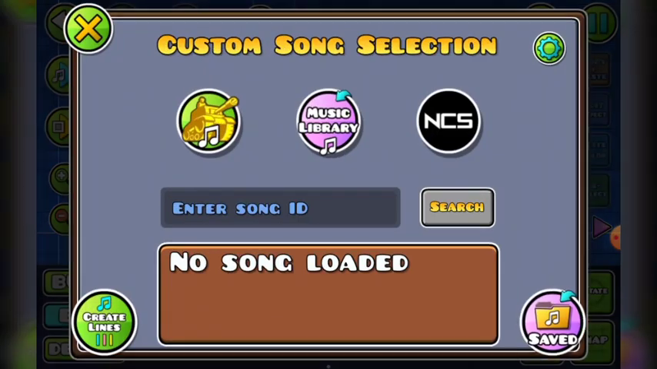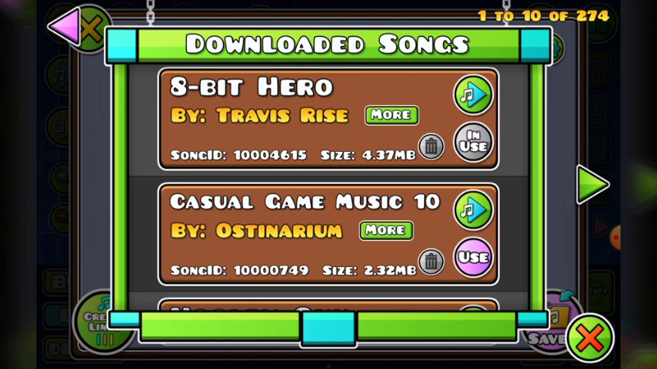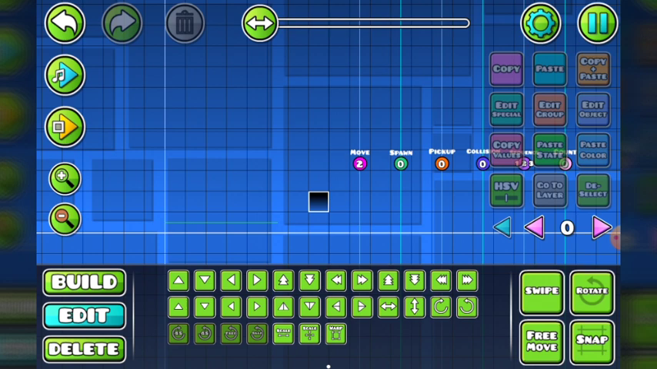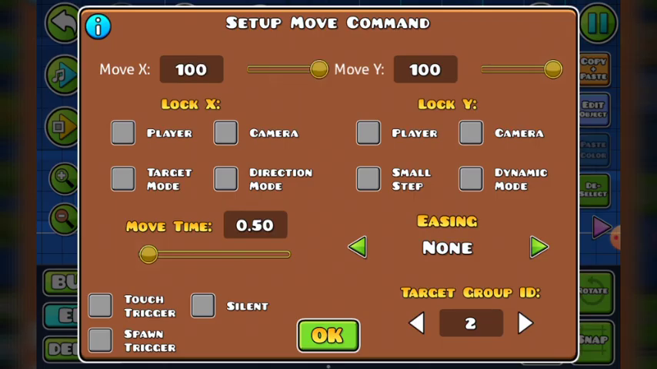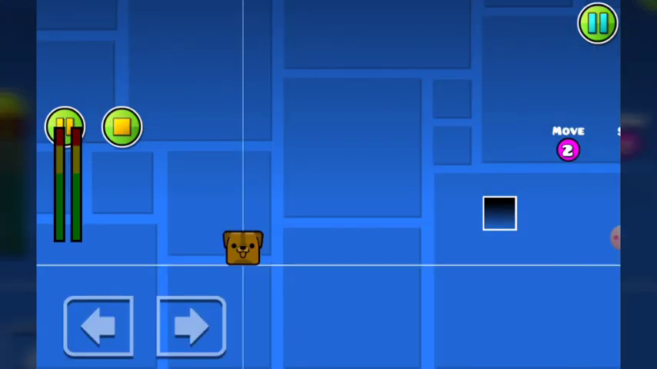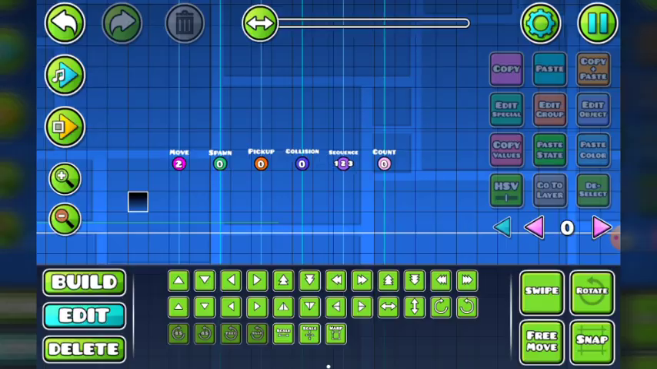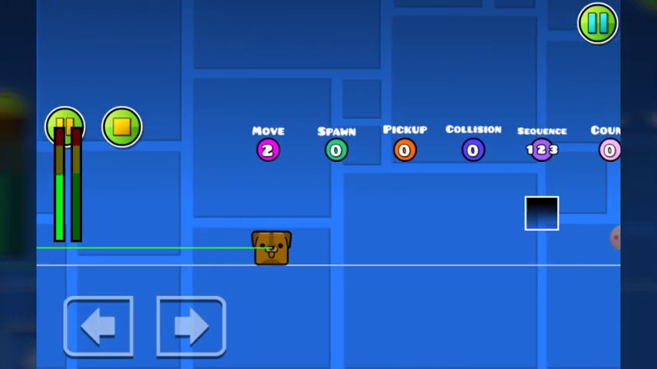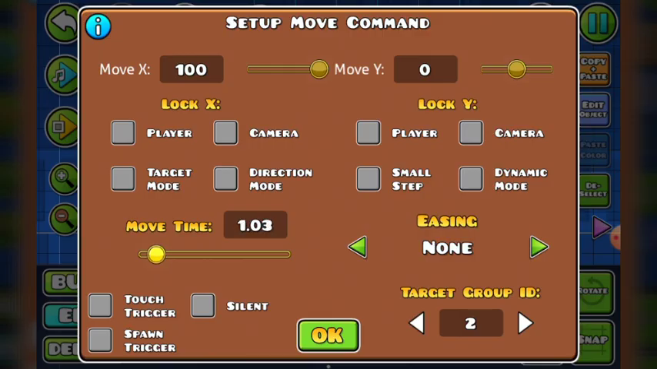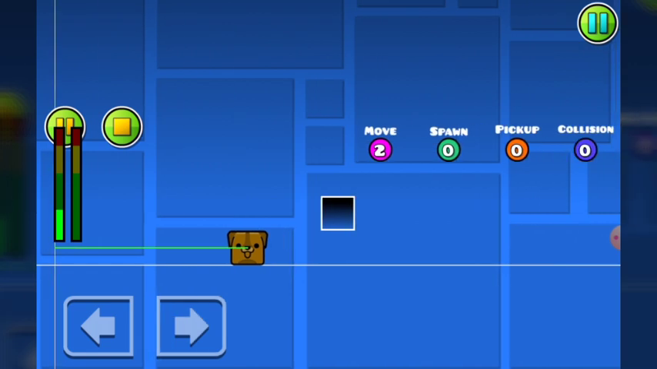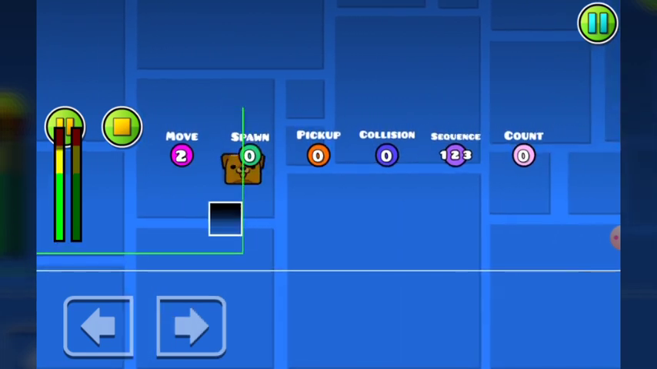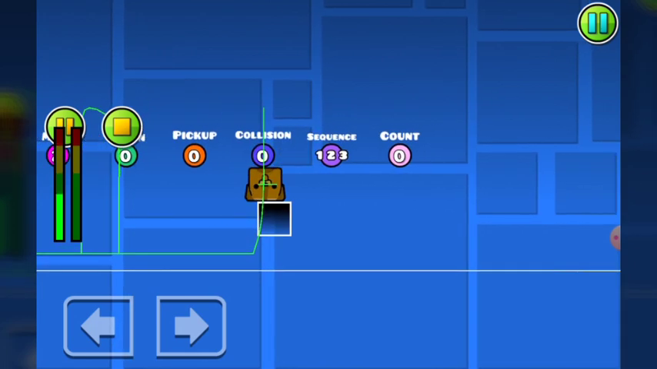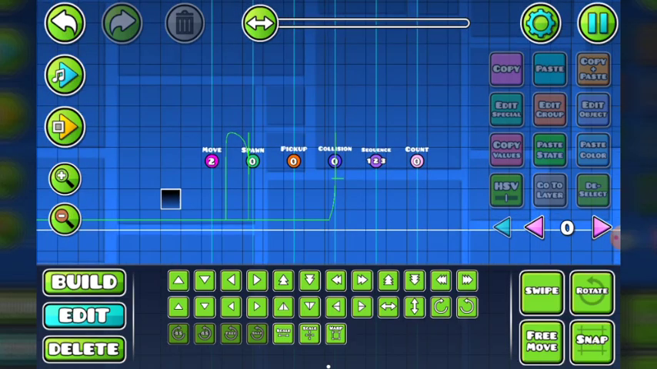I'm gonna select my favorite song also to go in levels. There we go, it moved. And boom. This is just the speed. This can make it go just immediately, and this can make it go very slowly. Boom. As we had the move trigger done.